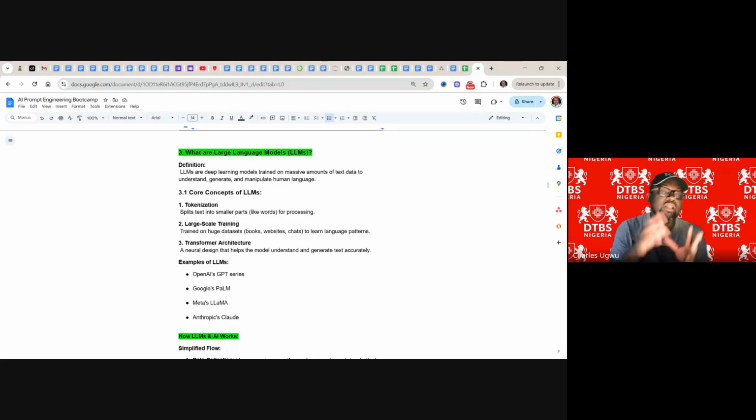They are trained on large amounts of data sets. And these are the core concepts: tokenization. Tokenization, you split text into smaller parts like words for processing, and it starts giving you the kind of solution you want when you prompt them very well. It's automation. It's a repetitive, complex automation that's going on there.